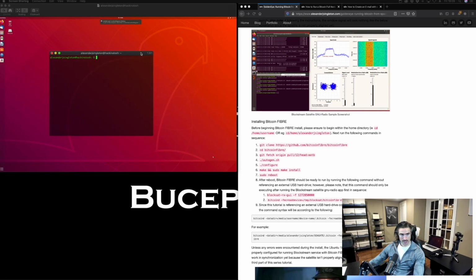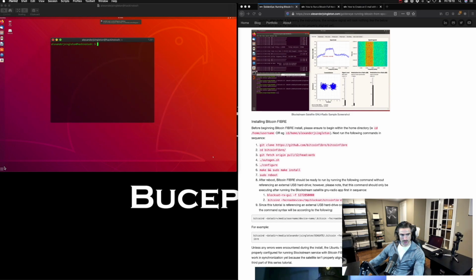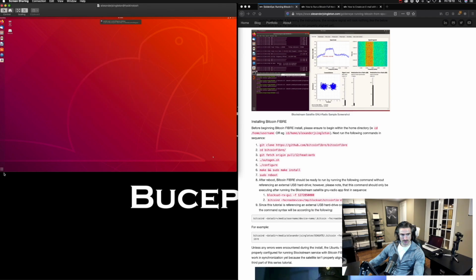Okay, so again, pretend this terminal is the terminal. You'd pull up an Ubuntu, and to do that, you would just go to the bottom left here on the menu.